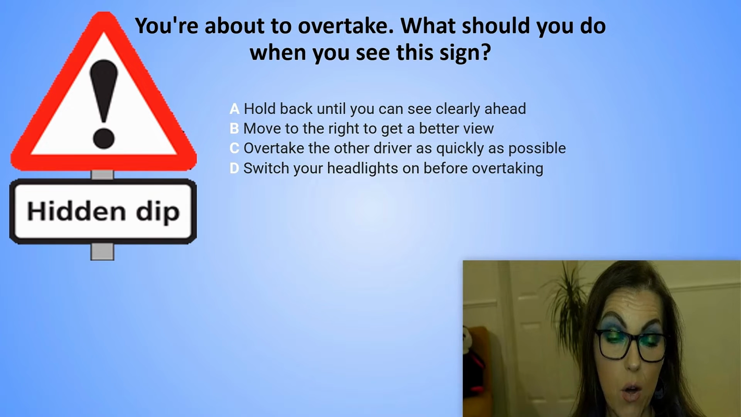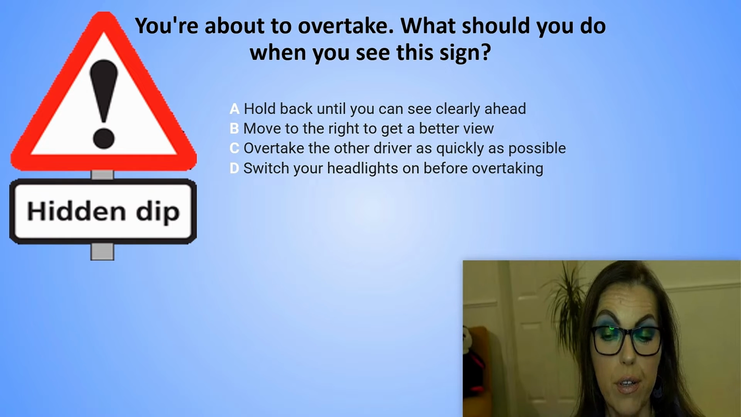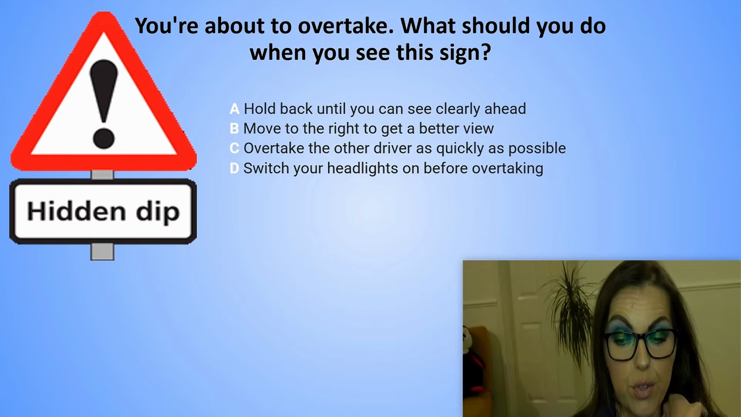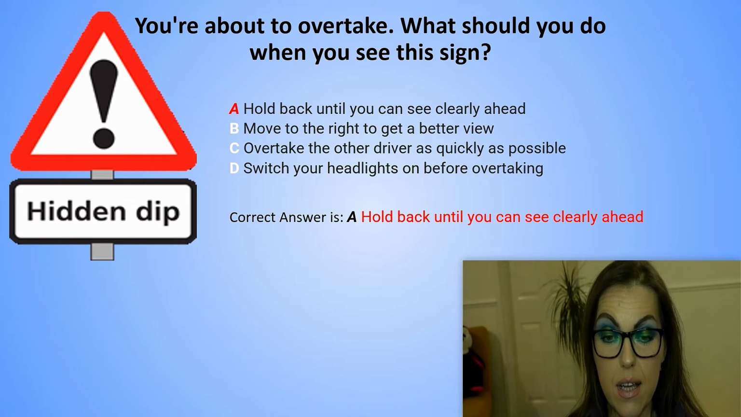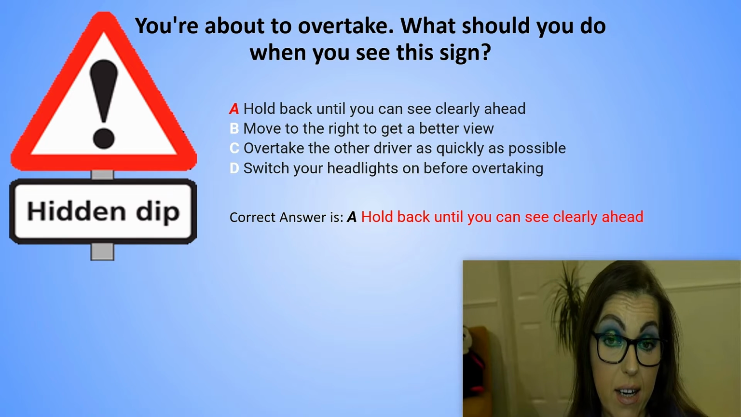Let's begin the countdown. 5, 4, 3, 2, 1. And the correct answer is A. Hold back until you can see clearly ahead.